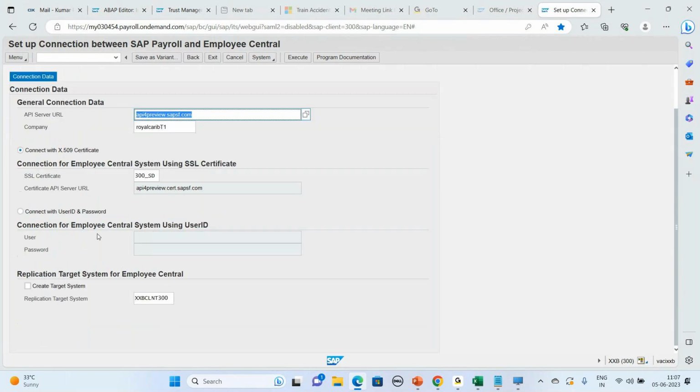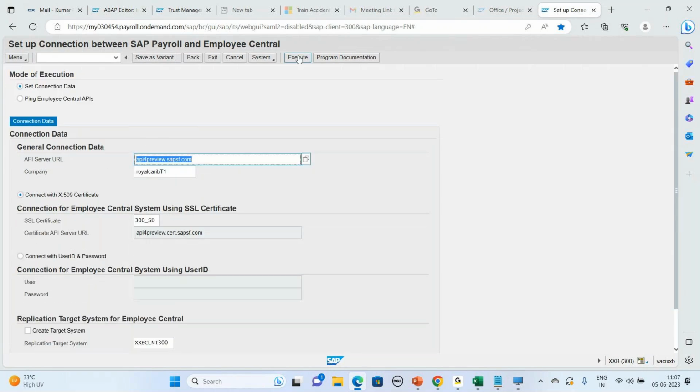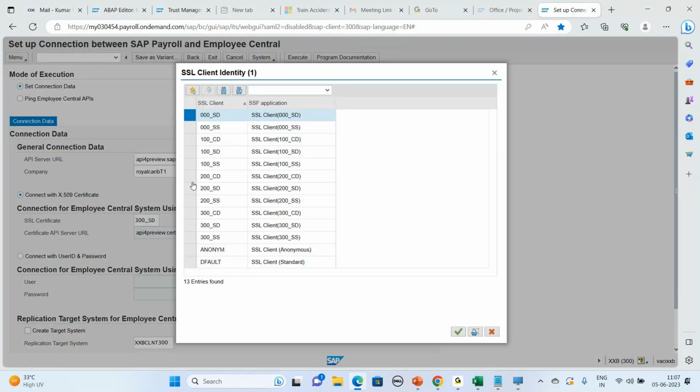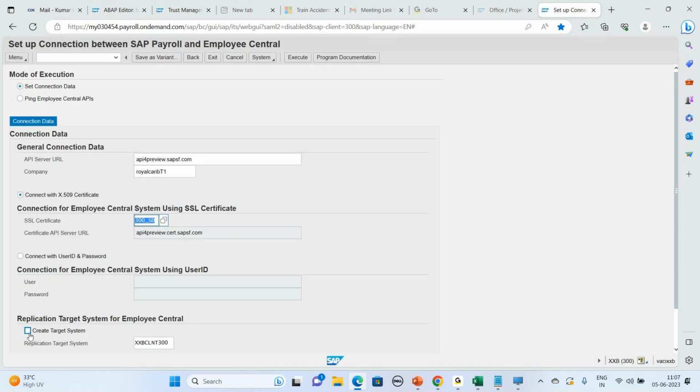So once you set this up, you will get all this here also. If you see 300, basically based on the client, that certificate you have to upload. Because we are doing 100 underscore SD, you can do 100 SD. If you are using 300 client, then 300 underscore SD you can use. All this is created by SAP only. And make sure the first time you have to click this create target system.